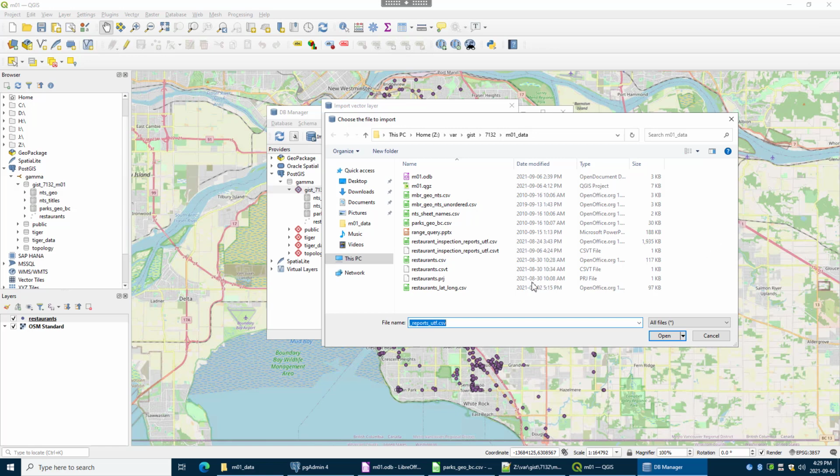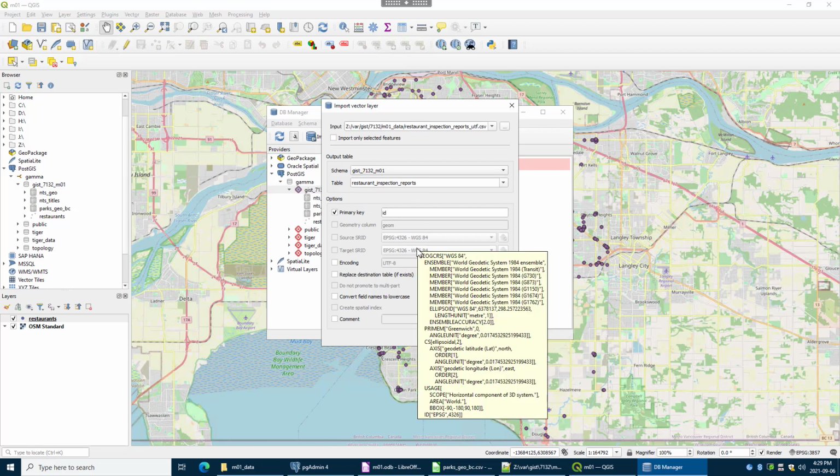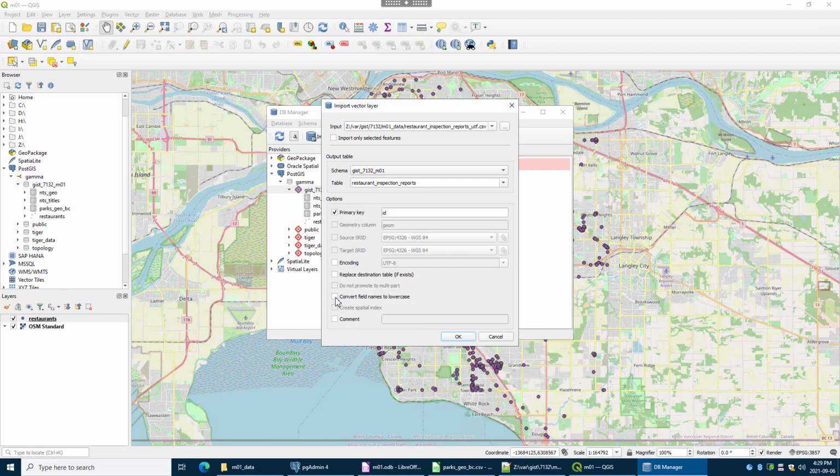So I can see the file here. It's the restaurant inspection reports in UTF format versus ASCII, and that's the one I want. CSV. I'm going to go OK. I actually don't want the UTF part on the table. Just restaurant inspection reports is fine. It's going into the correct schema, GST7132. The primary key is the ID column, but there's no geometry. I'm hoping it figures that out, that this file doesn't actually have geometry on it.